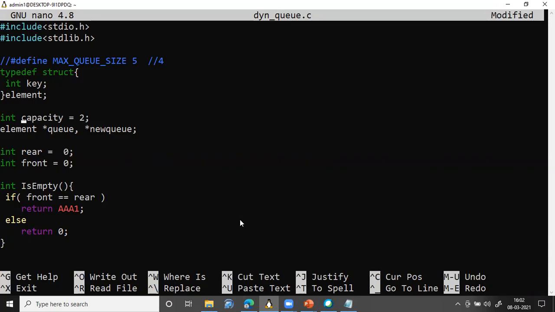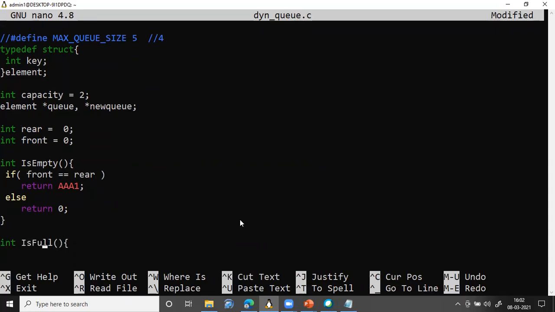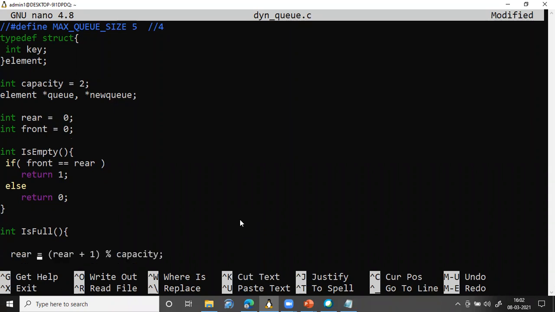We are creating two pointers for element. One is q, the other one is new q. Initially the rear and the front pointers are set to 0. And this is the logic for checking whether the queue is empty or not. Here we just check that if front is equal to rear, then the queue is empty. So we return 1, otherwise we return 0.